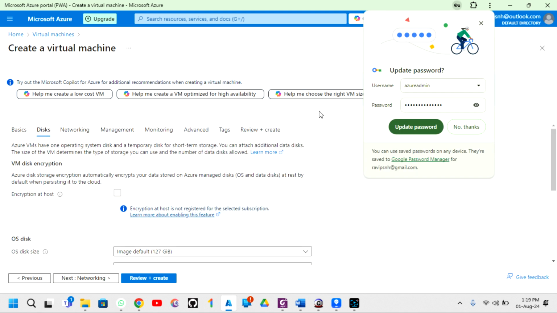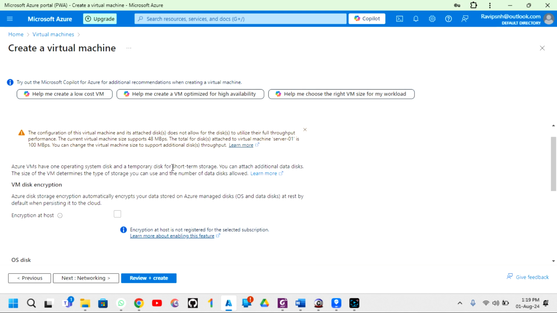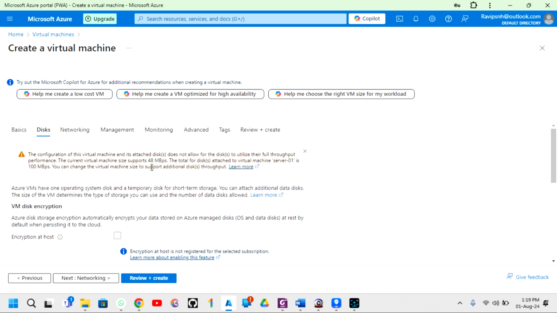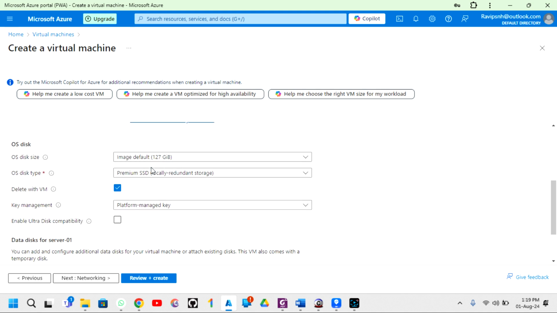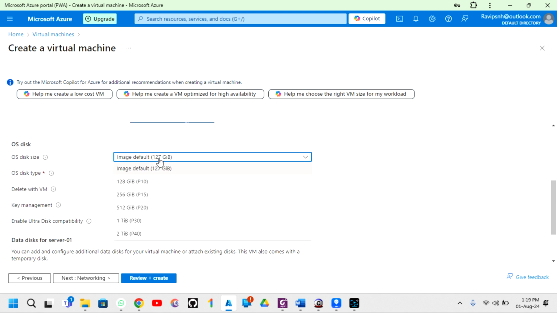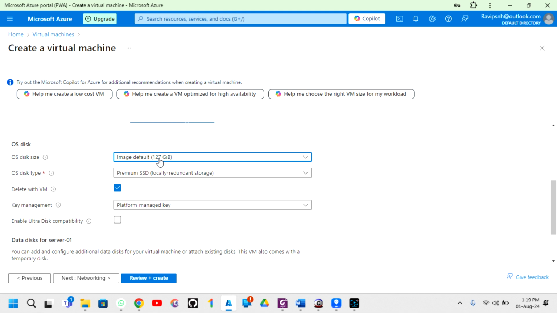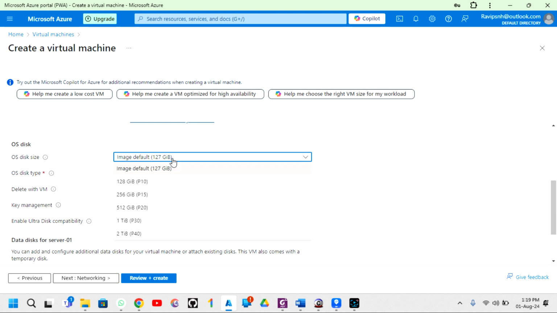Next, disk. So in this disk, by default Microsoft provides an OS disk size of 127 GB. This is the default. If you want to take an OS disk with 64 GB of capacity, you can't take that. See, by default it is 128 GB.